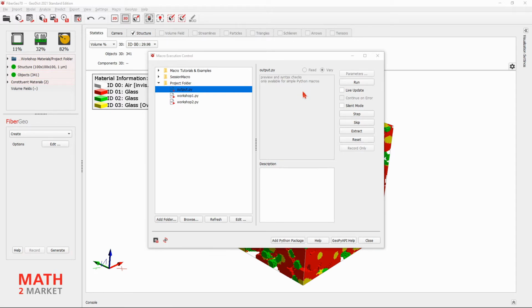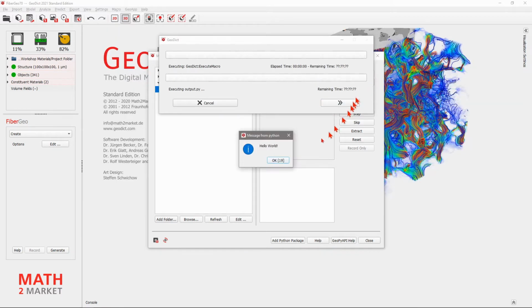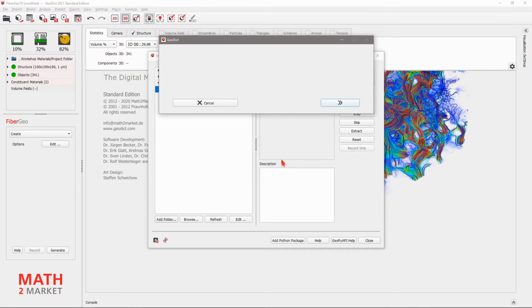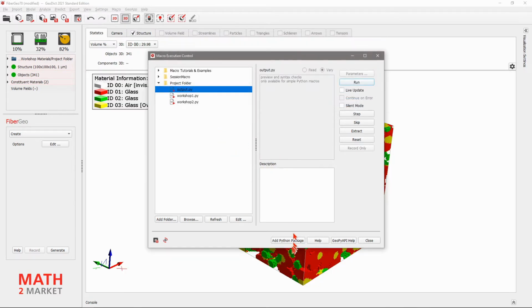So we click on run, and here the first message box appears. If we click in the box, then here the countdown stops. At the end of the countdown, the box would be closed automatically. So you see here the first message. We click OK, and then the second message appears with the 42. Click OK again. And for the third message, we have to look at the console.